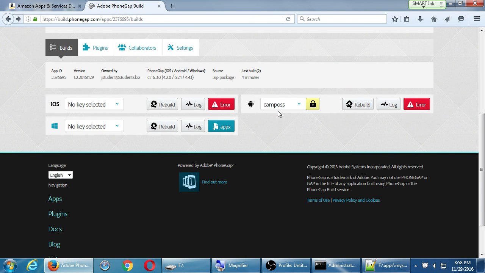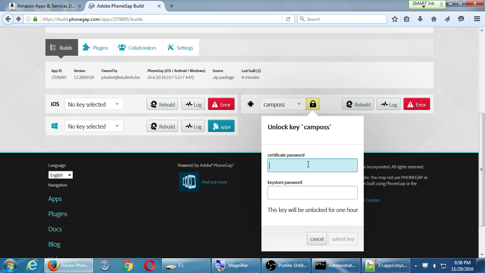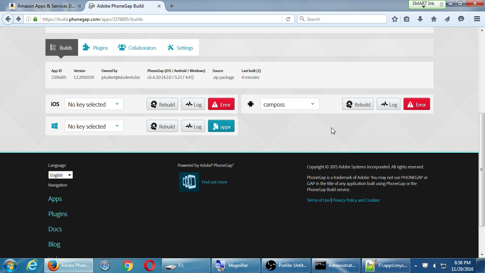Okay, so it's going to use my keystore file, my JKS file, but it wants it as dot JKS. Dot keystore. It's locked. I need to unlock it with my passwords. The key will be unlocked for 1 hour. It's not locked anymore. We can rebuild that.